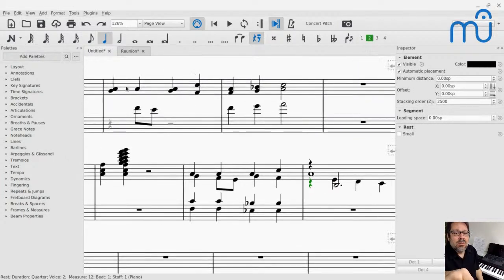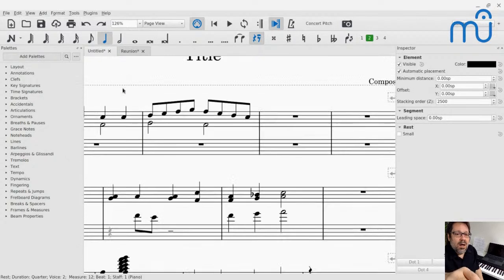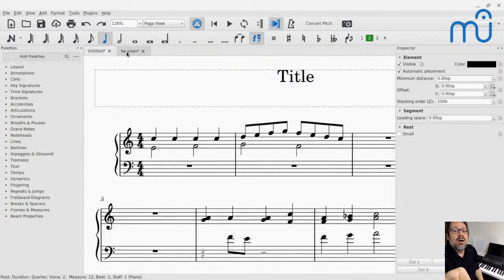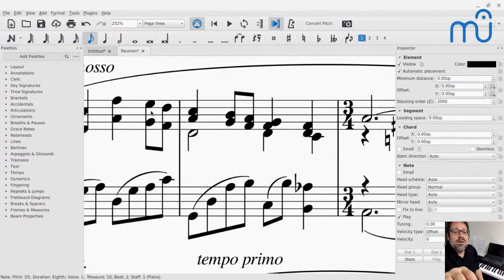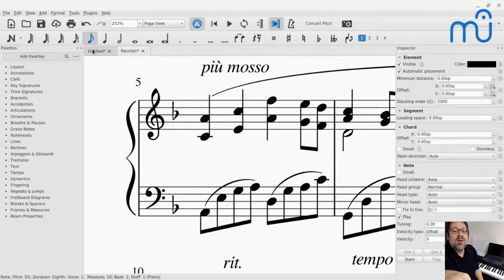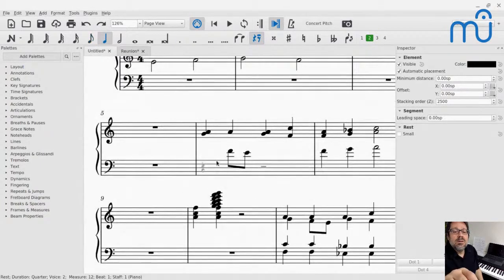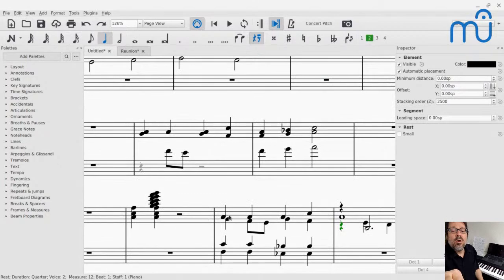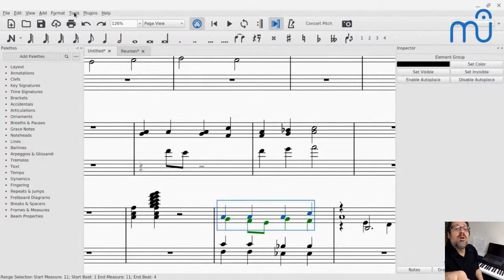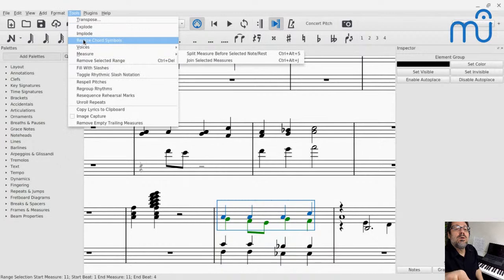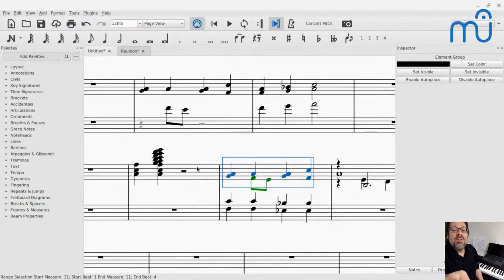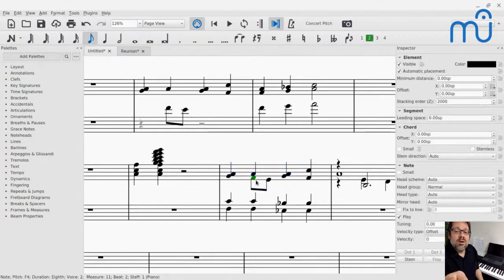I got away with hiding the rest in that first example because in Reunion, actually, where is that example? I guess I must have messed it up. Well, let me just re-implode here. Tools, implode. So in this example, it's perfectly clear what beat this F comes on. It's beat 2 because it's the same beat as that A. And that A is beat 2 because the first note was a quarter note.